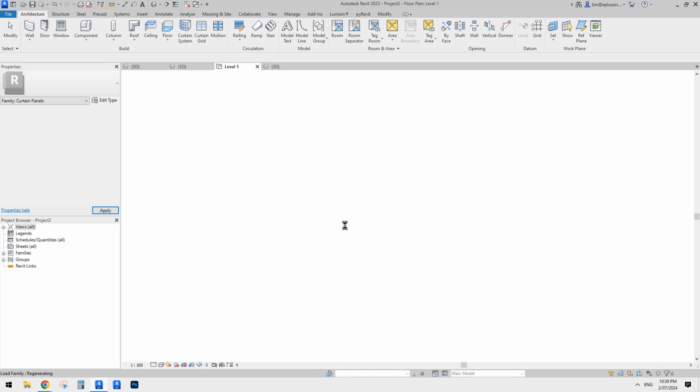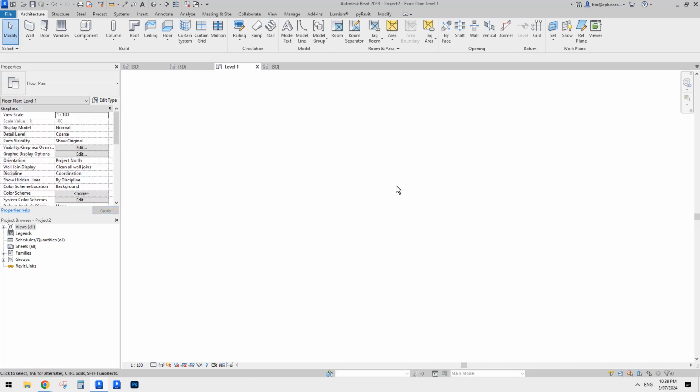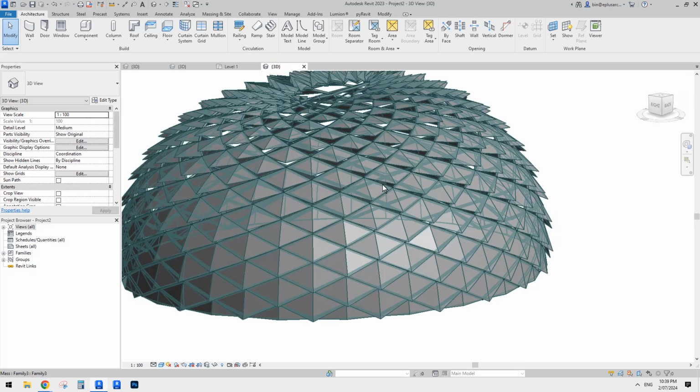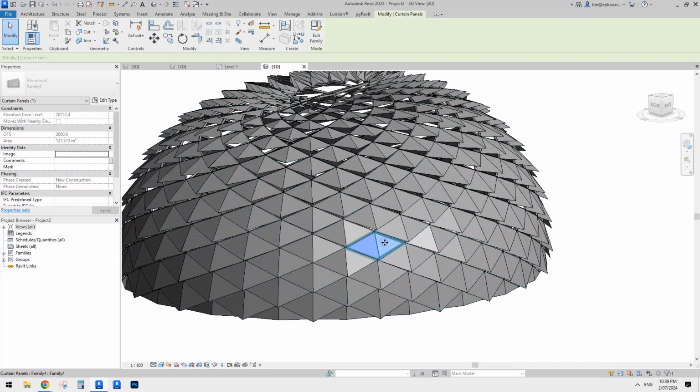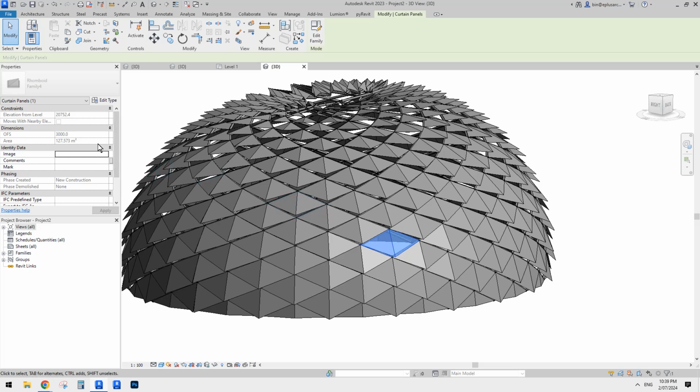Okay. So now I loaded this pattern-based family directly into the project. This will overwrite the pattern-based family inside of this conceptual mass in this project. Okay, my Revit is still running. It's taking a long time. Oh, maybe because this is level 1. So let's go to 3D view. Now let's have a look again. So I'll tab select. It doesn't work.